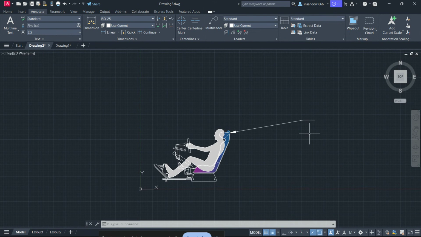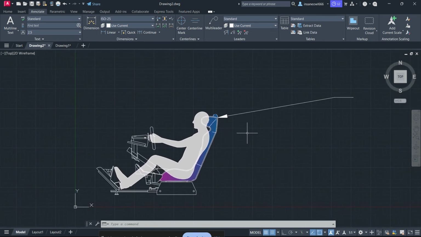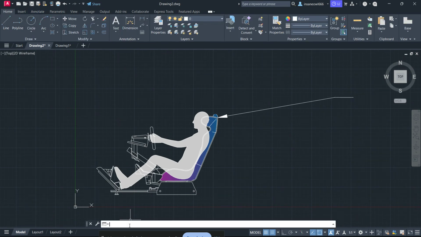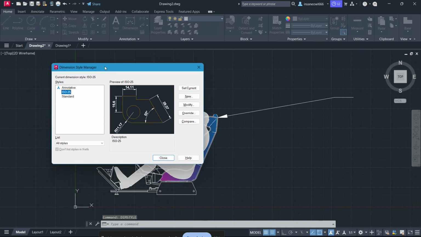Right into AutoCAD. The first thing you want to do is open AutoCAD and load the drawing you want to work on. You need to be inside an active drawing so you can preview and apply your dimension style changes correctly. Once your file is open, we're going to access the dimension style settings. To do that, type DIMSTYLE into the command line and press enter. This opens the Dimension Style Manager, which is the main place where AutoCAD stores and controls all dimension styles.